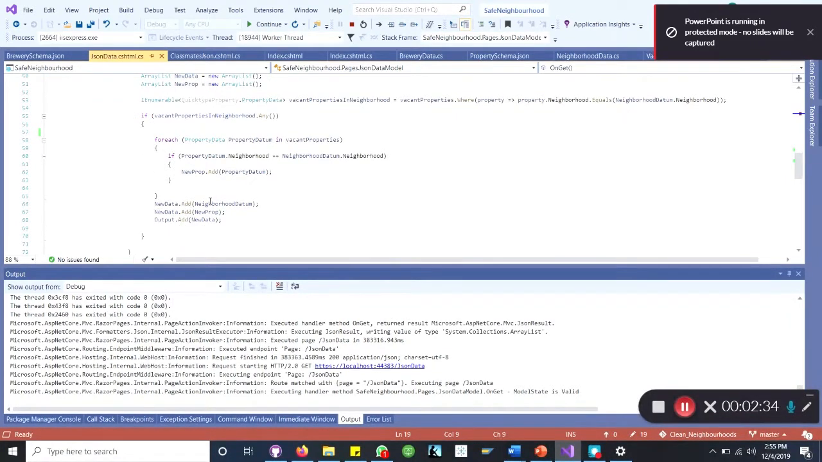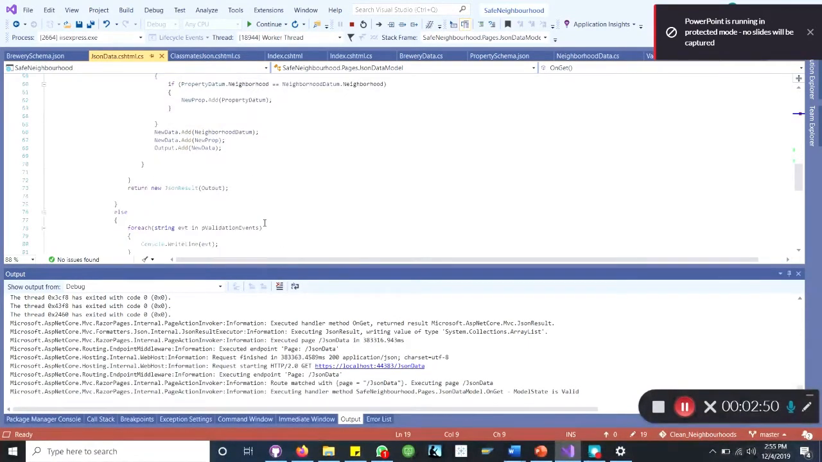And then we're going to take the neighborhood data and the new prop array list, and we're going to move those into this new data array list, and then we're going to add that array list as an object to the output array list that I declared first. And then we're going to return that output array list as the JSON result.